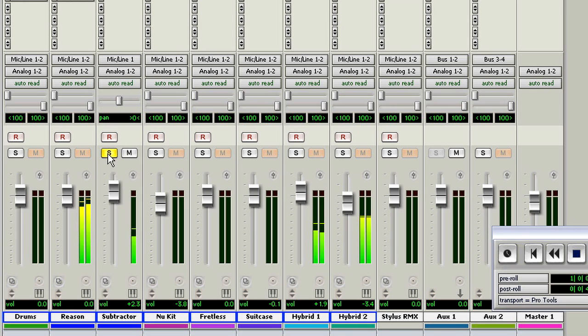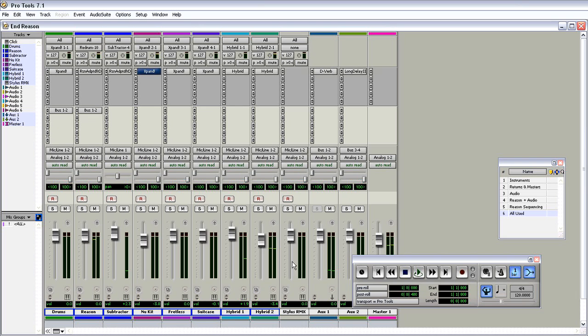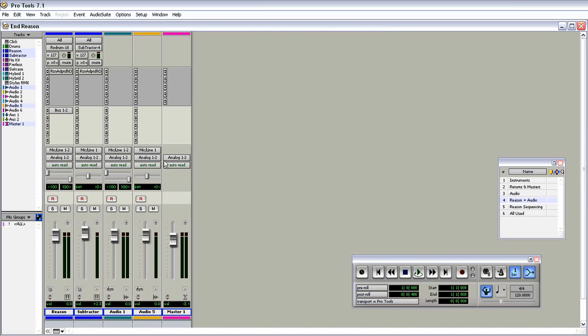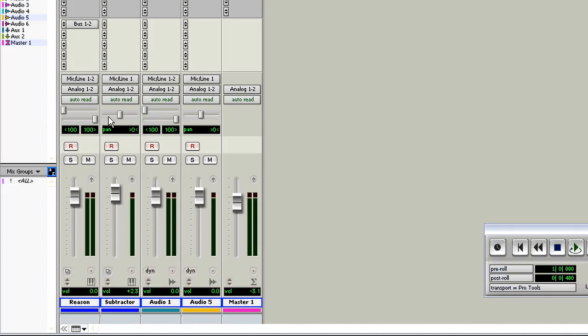Now in order to record these channels, I'm going to need some audio tracks, and I'm going to recall a memory location here. I've got one stereo audio track and one mono. So now we need to configure the output of the instrument tracks and the inputs of the audio tracks, and we do that using the I/O section.